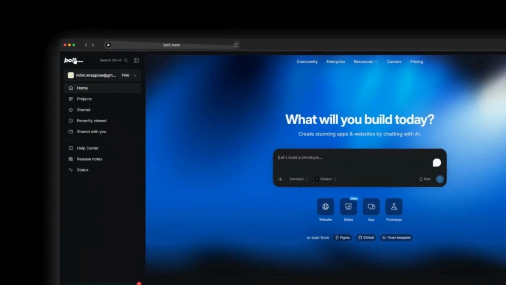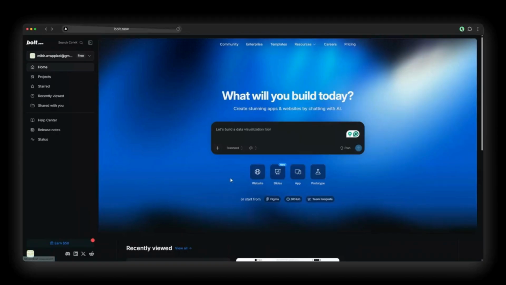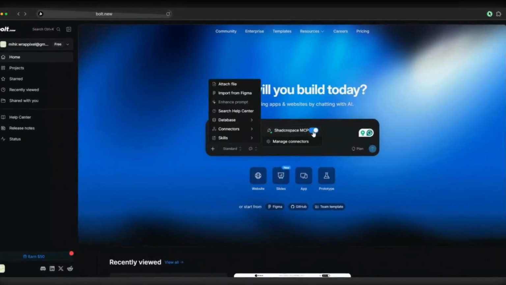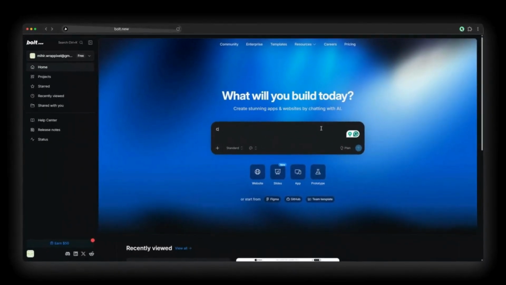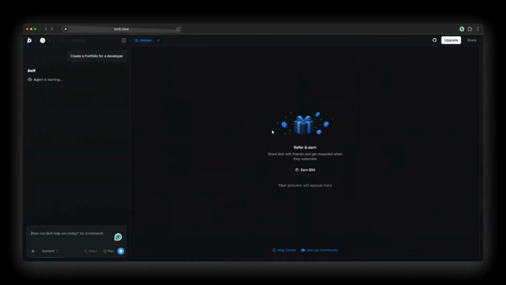That's it. Now that the ShadcnSpace Cloud MCP server is connected, there's one more step before we can use it. Simply enable the MCP server for your project, just as we're doing here. Once it's enabled, Bolt can access the complete ShadcnSpace component library. Now let's put it to work. We'll ask Bolt to create a modern portfolio website for a developer using ShadcnSpace components.